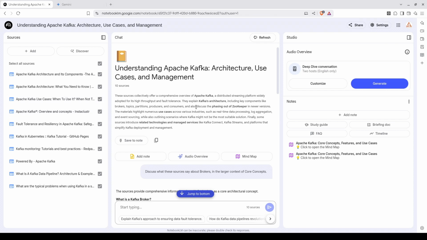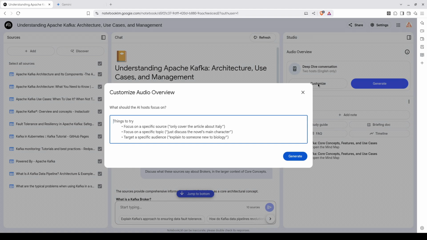So not only in the form of chat and textual or even graphical information, it can actually create a podcast out of the information that is present over here. For example, let's say you want to have a quick hands-on on Kafka, and you don't have time to interact with this thing sitting in front of it. What you can do is you can create a podcast out of it.